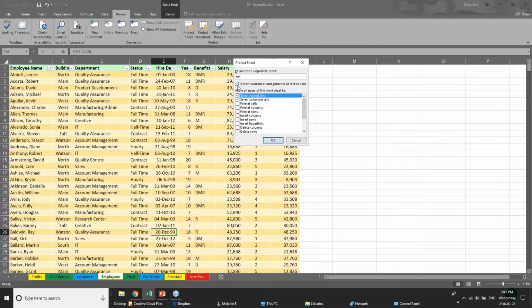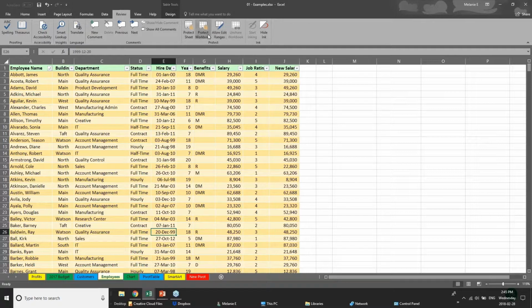But then from there you can make some tweaks and say, okay, you can select locked cells. Maybe you don't want them to. Maybe you want them to select unlocked cells. Maybe you want them to have the ability to insert information. Maybe you want them to be able to edit content. So you might want to make some decisions about what you want to allow people to do and not do. So like I said, protecting the sheet is more like locking down the content, like you don't want people to actually change the information, versus protecting the workbook.